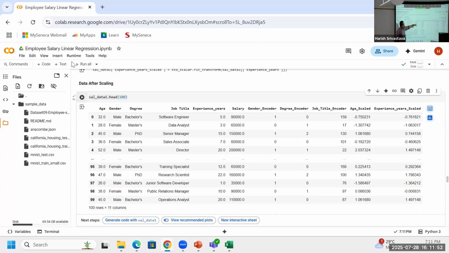What it is, minus 0.75. One is your mean, less than. So basically it took the mean of all the values you got, right? Let's say the mean is 37, I'm just giving a number. Is 32 less than 37 or more than 37? Less, so it will be on the negative side. By how much factor? Minus 0.75 to the left.